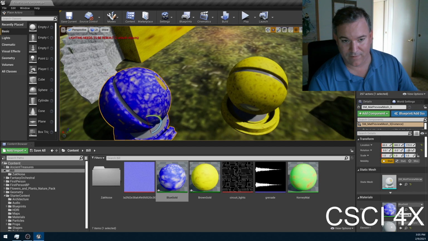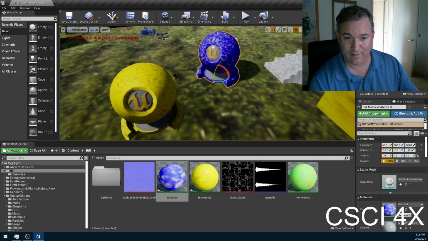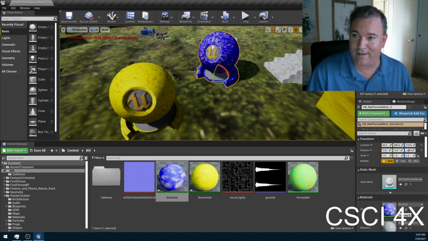You can see it's the same material, right? These two guys are both the same material, but they look radically different.